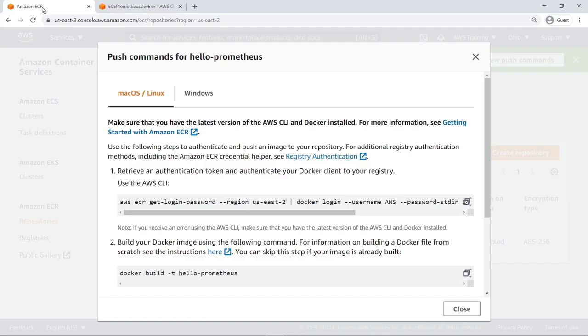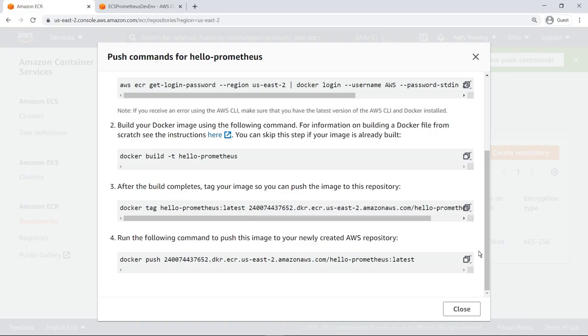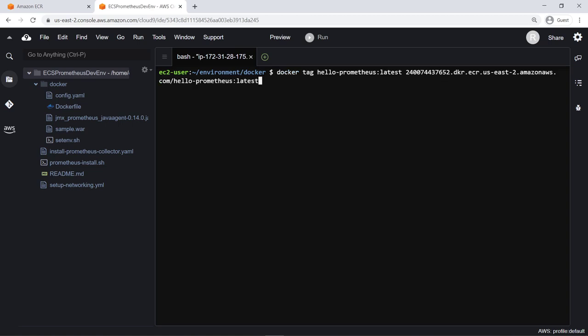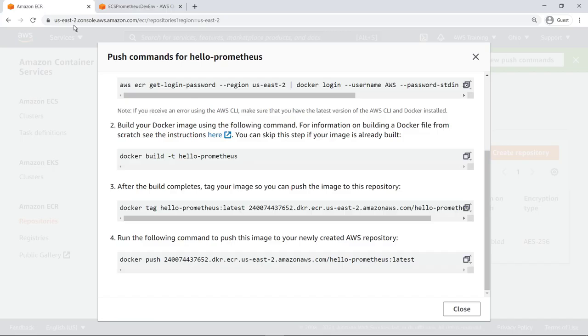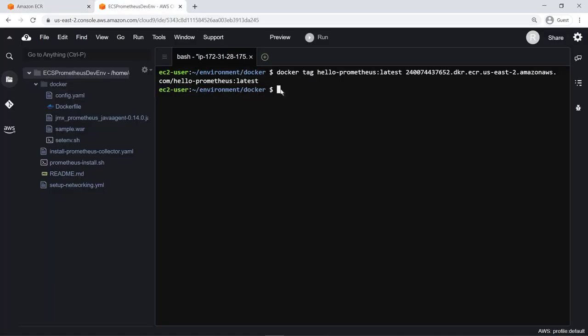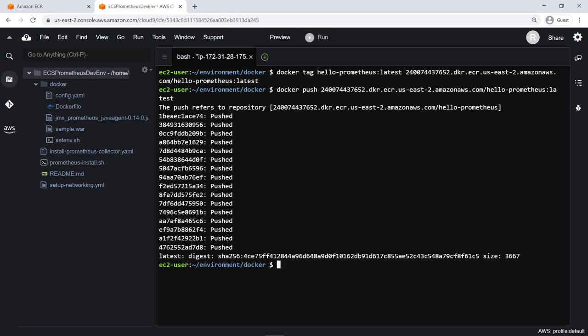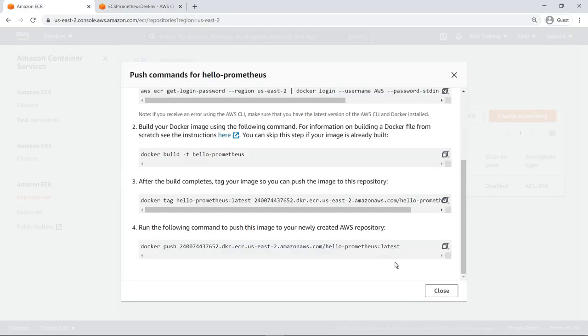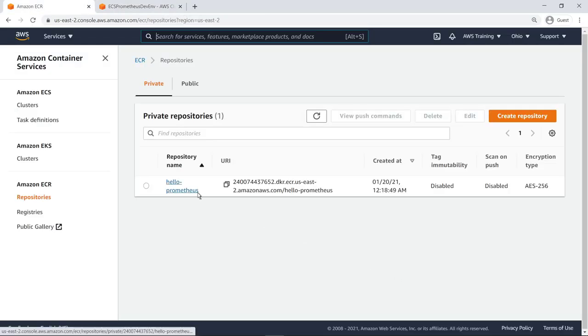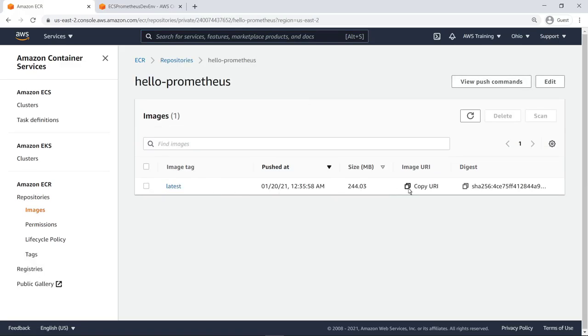Now let's copy and paste the commands to tag our image and push it to our ECR repository. Our image has been pushed to ECR successfully. Let's return to ECR. We'll copy the image URI, which we'll need to create a Fargate task based on this container.